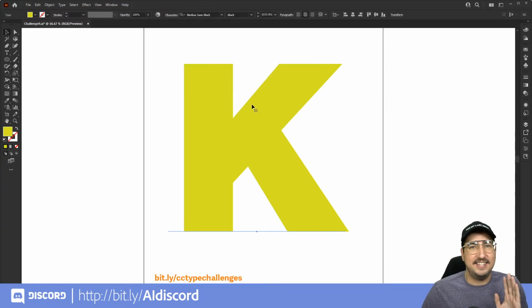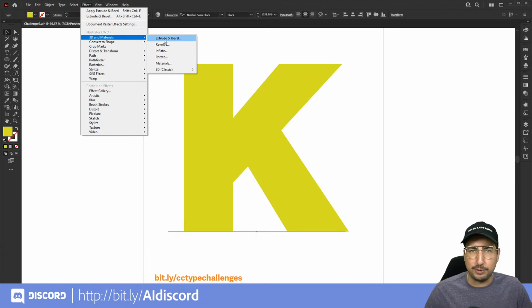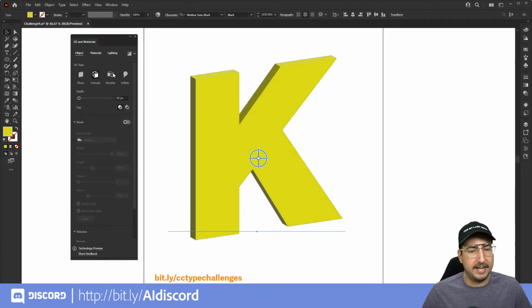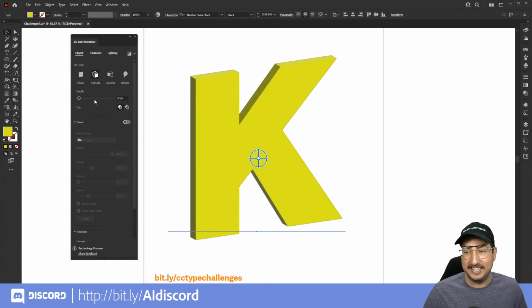So we're going to select this and we're going to get into the 3D. Again, there are some new 3D tools. So I'm going to show you a little bit of how to use them in general, and then we'll get into some of the new stuff. Let's hit on Extrude and Bevel. And this will bring up our 3D panel, and you can see we're already looking really, really good in 3D.